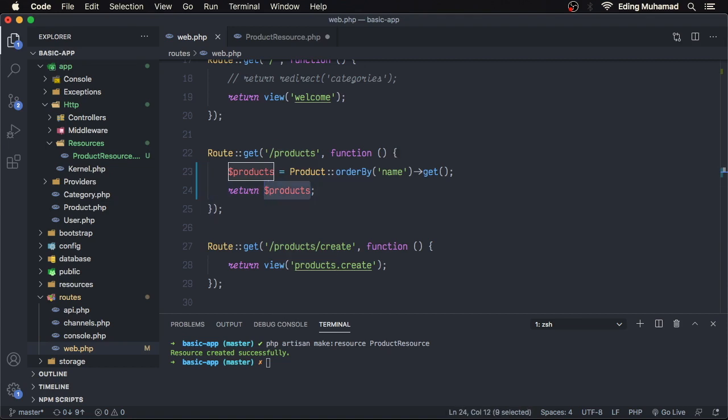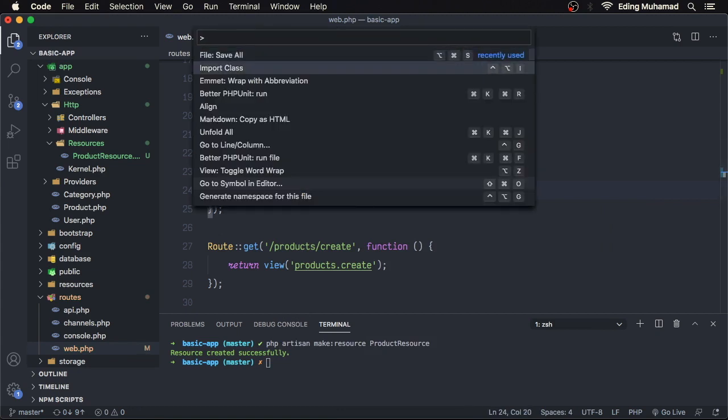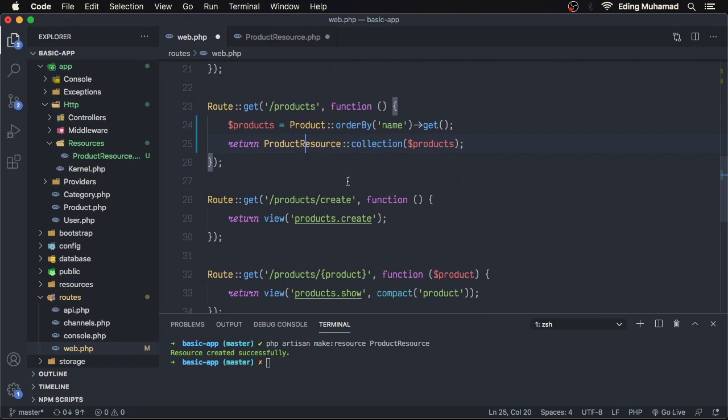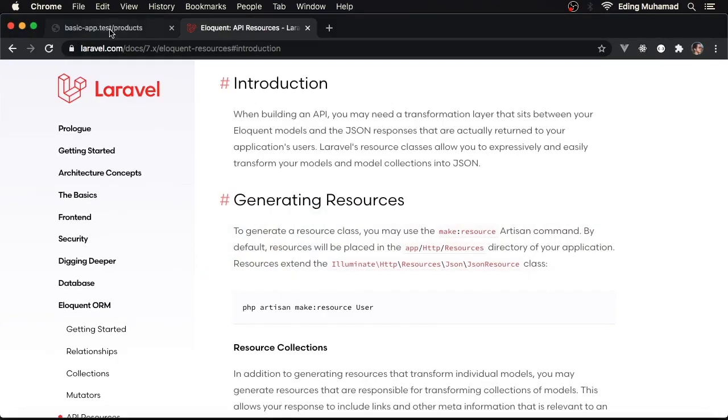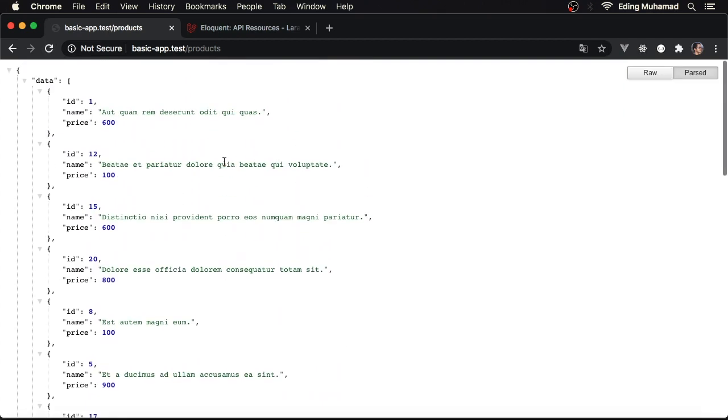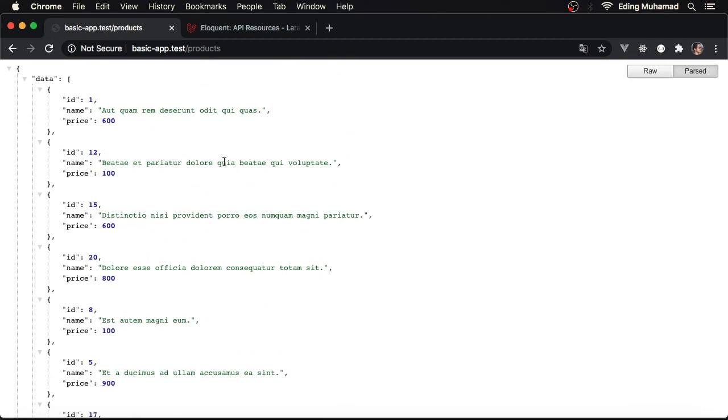Then here, we'll wrap this with ProductResource::collection. Don't forget to import the class namespace. Okay, let's give this a save. Back to the browser. Give that a refresh. Now our JSON response looks a bit different. First, all products are wrapped inside data, and each record now contains id, name, and price, as we've defined in the toArray method.